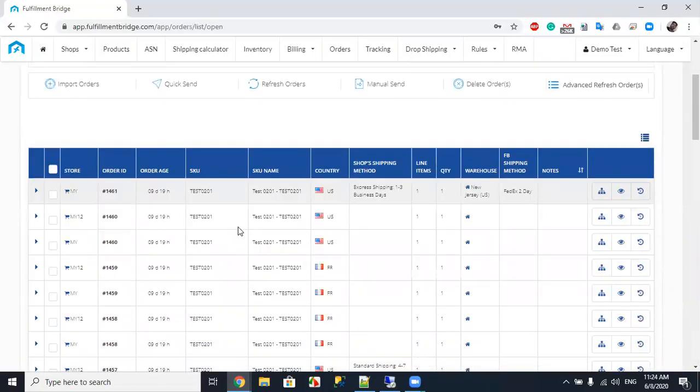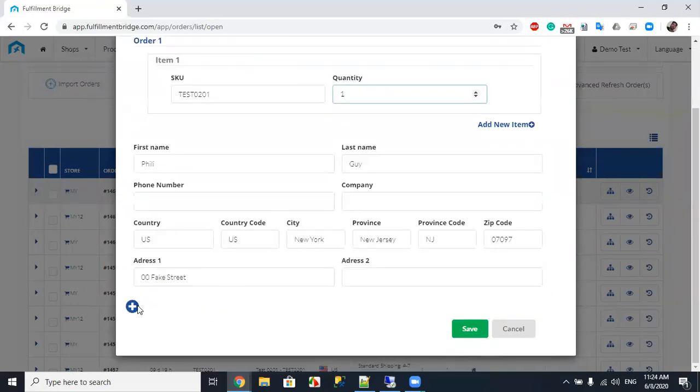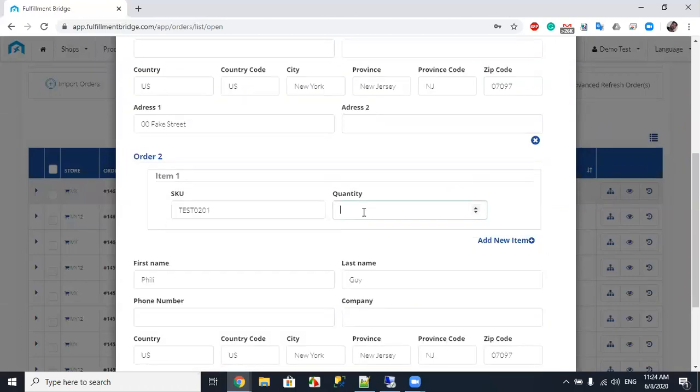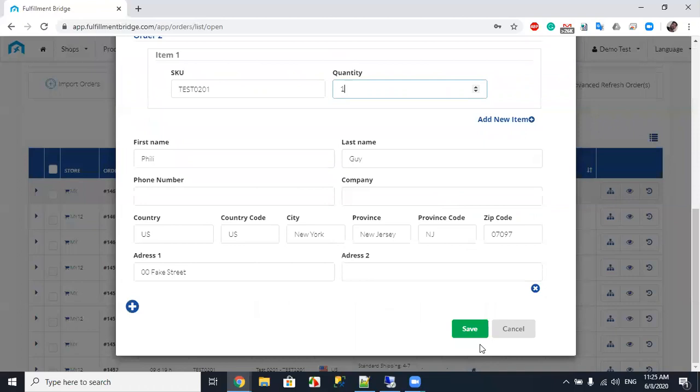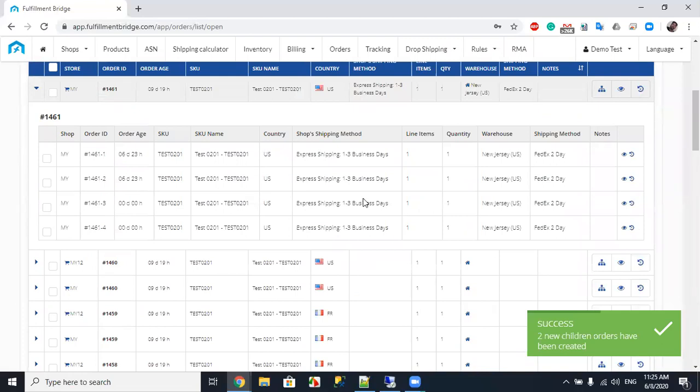One more thing is the split option. Let's say, for example, your order is so big you need to split it into two child orders. This is doable by hitting this button, and you select your SKU and the quantity. You select the other SKU, the quantity, and you hit save. You can split to as many children as you want.